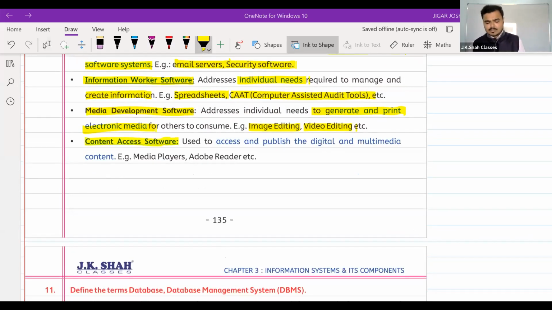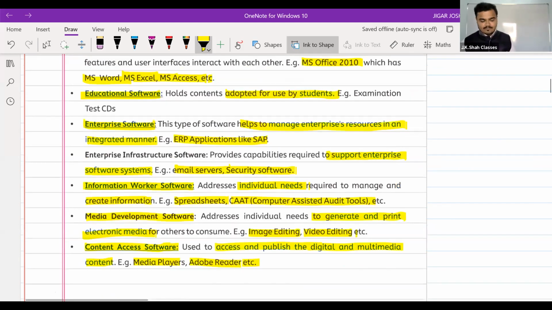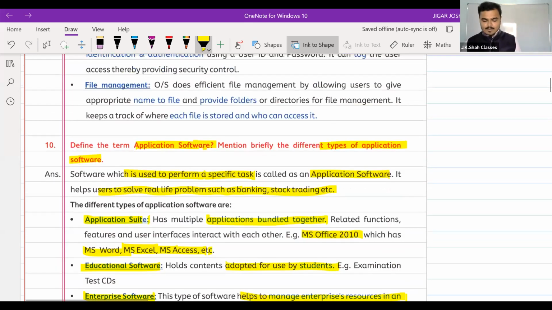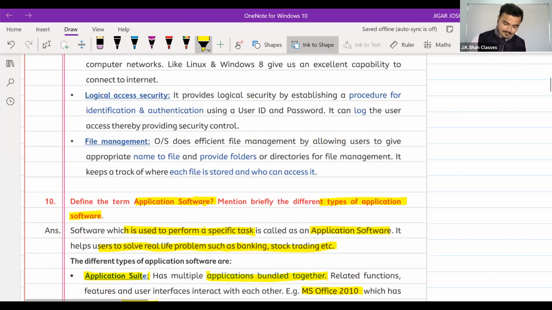Content access software, my dear students, at the last. An interesting one. It is used to access and publish digital and multimedia content like media players, Adobe Reader, etc. Fully clear to every chartered accountant? Any doubt, any queries, any confusion to anyone? No, sir. Okay.